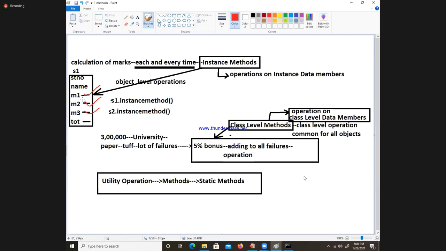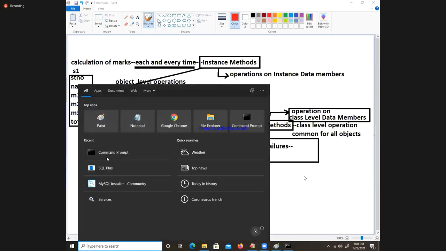So now M1, M2, M3 are called values. Need to calculate the total. So I need to calculate the total on the object name. So if I create 203 objects, 203 times I need to call the method. See, I will give you one more clarity here.